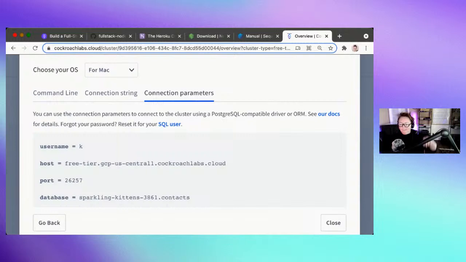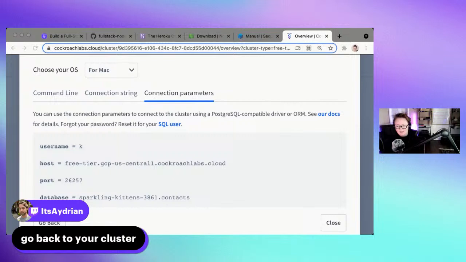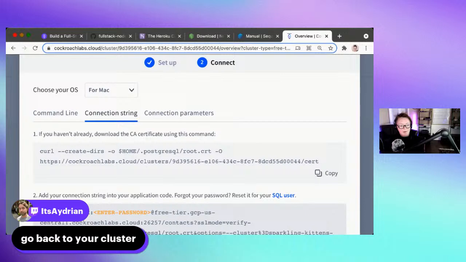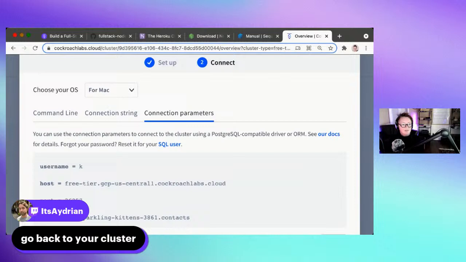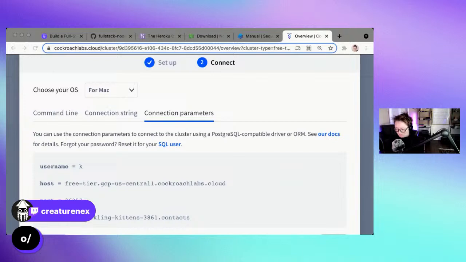Bam. Thank you, Adrian. Like Adrian was saying all this. Click connect button. Go back to your cluster. He's the one that got me here. Thank you. Connection string, except for the password. Connection parameters, username, host, port, database. Thank you. You are so awesome. Hey, creature. Awesome. Hello.